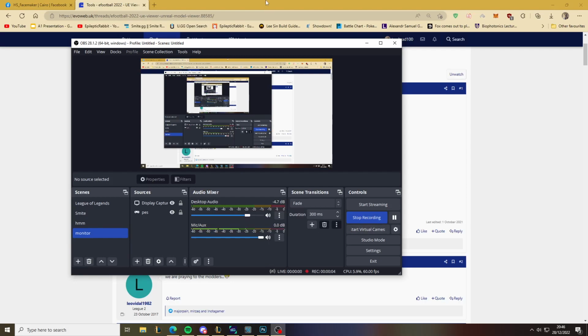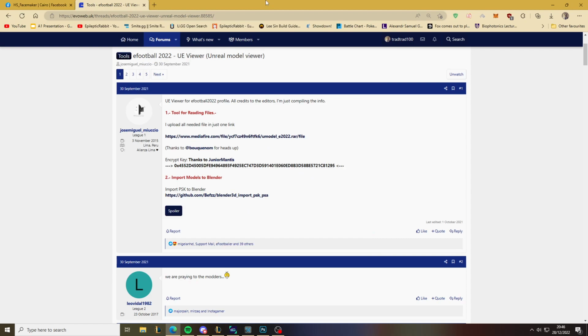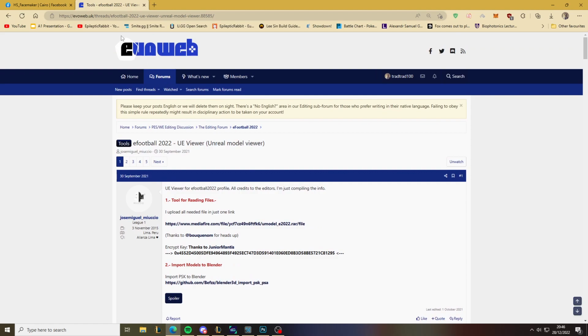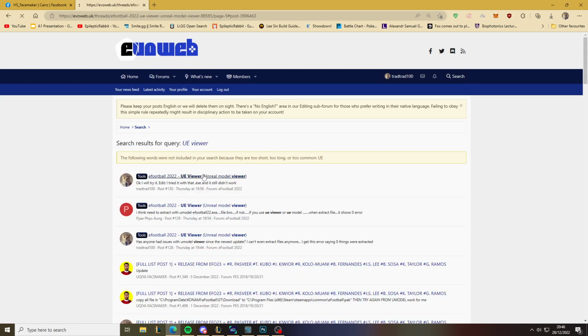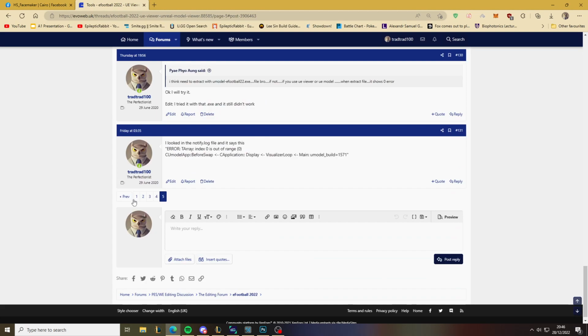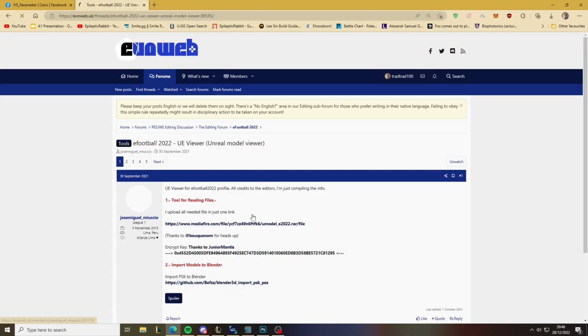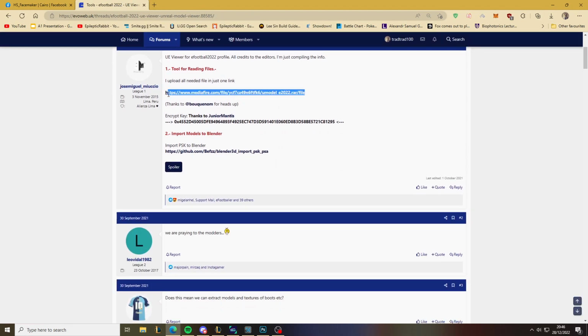Hi, today I'm going to show you how to extract the face player files from eFootball. So the first thing you need to do is go onto either web and type in UE viewer into the search bar. So you can do that here. And then you need to go to the first page in the thread. Download this file here. And then you just need to extract it.